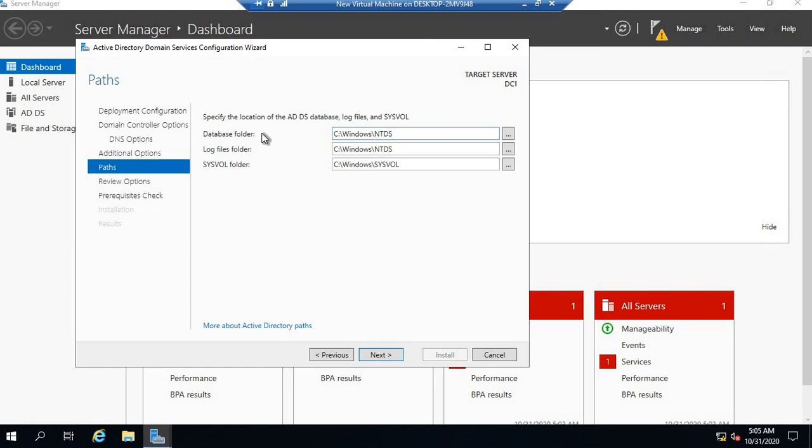What it does, it's a database. We are promoting this operating system into a domain controller. So what it does, it creates the objects. An object has an entity, it has detailed information like the name, password, detailed history. So it is going to maintain the database folder for your objects as well in an Active Directory domain controller. So that's why it's going to create one folder to maintain that database of your objects. Second one, log file folder.